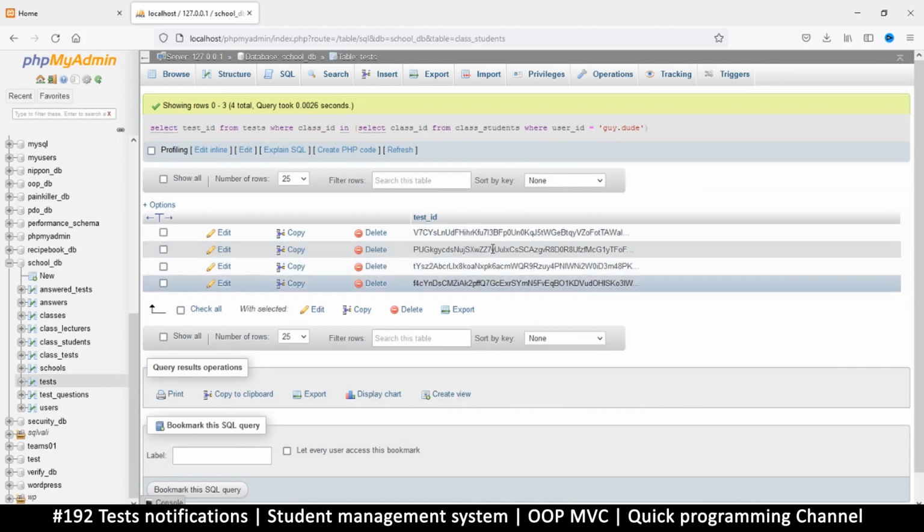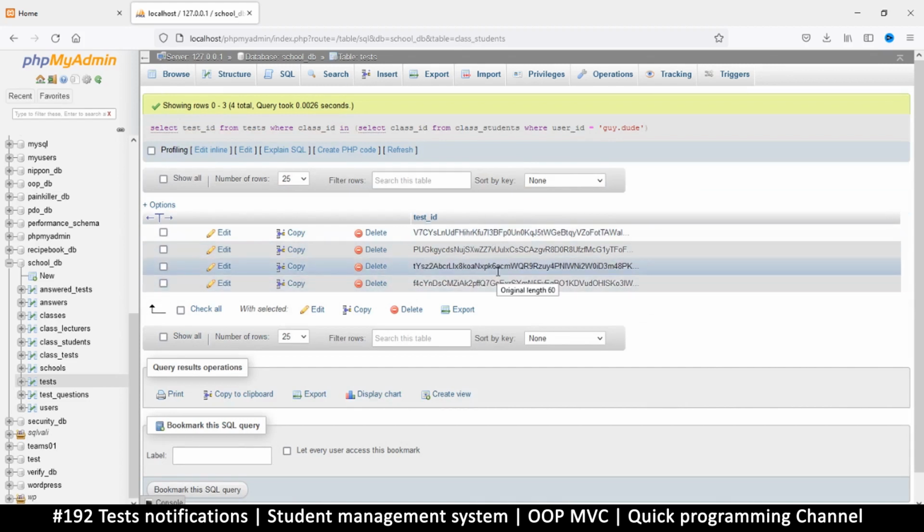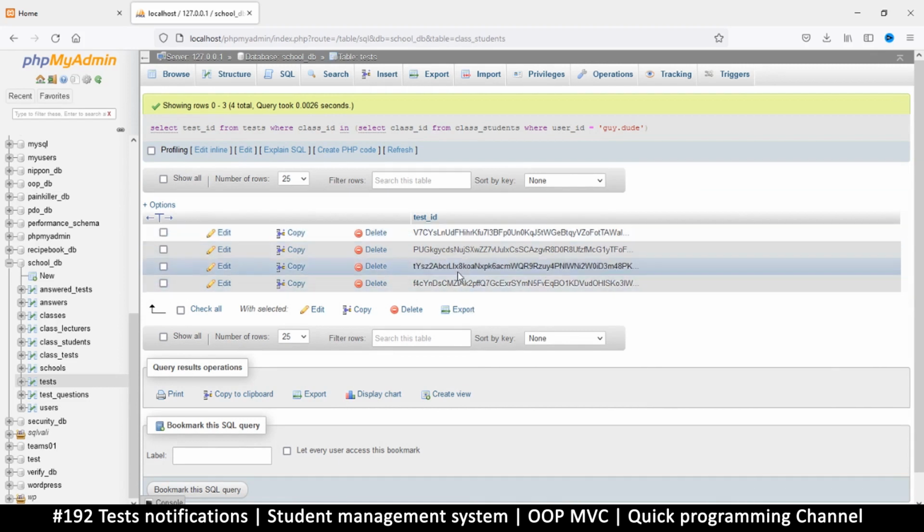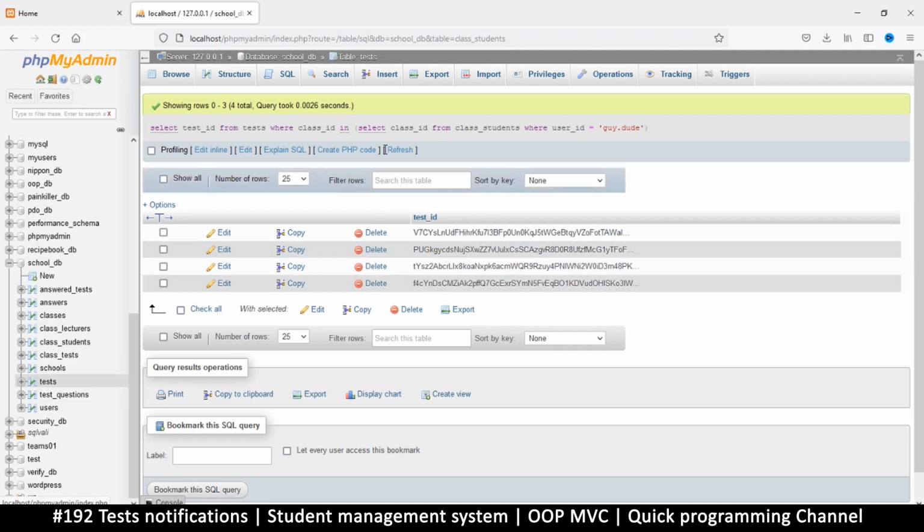So all these are the tests that belong to the classes that the student belongs to. So now that we have all the tests, this is good. Now we just need to subtract the ones that the user has already taken, or the ones that he has submitted. So once we do that, then the remaining tests are the ones that need taking care of. So how exactly can we do that?